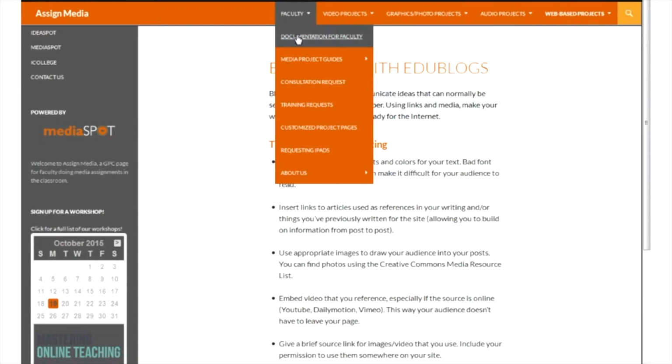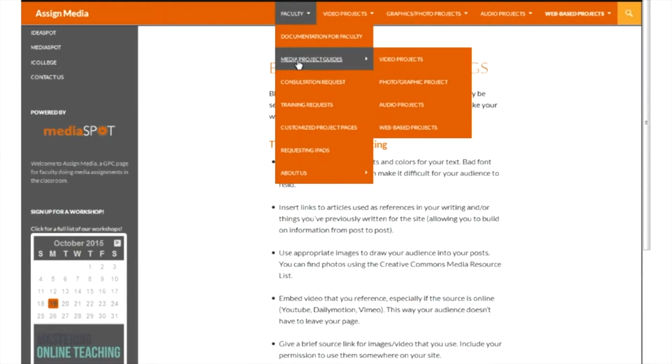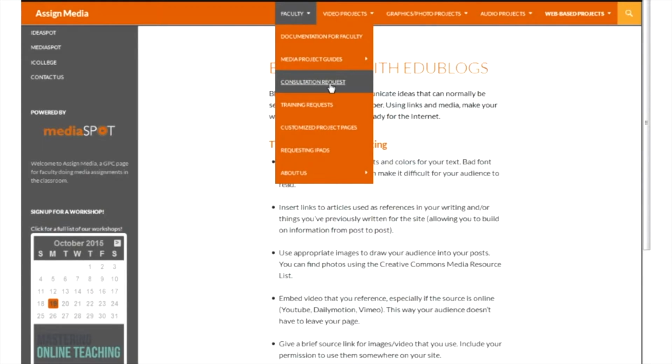They have also things like under faculty, documentation, and that will give you some of this information that we're talking about today and how to create your own blog. Here's some media project guides they've put together based on things some of us have done. If you want a consultation with someone, Melissa Spencer, you can put in a request and she can come work with you personally. If you want to do a training request, I always have her come and do the training with my class. So they have a private lesson because they're required to do a website for their final portfolio project.